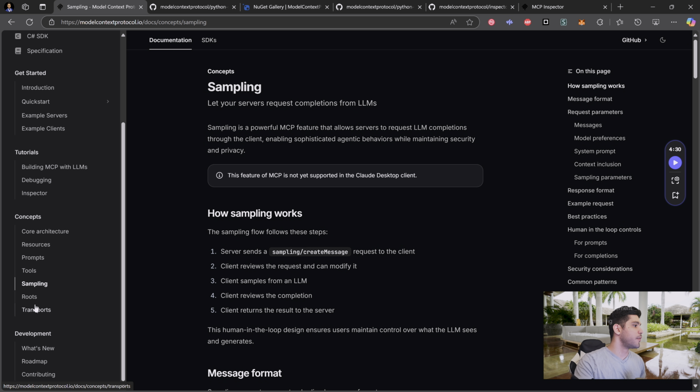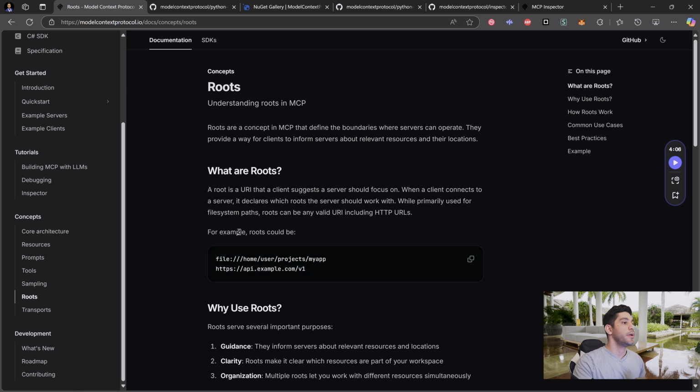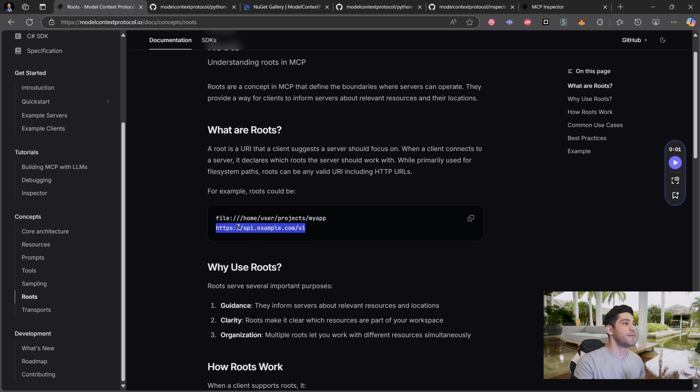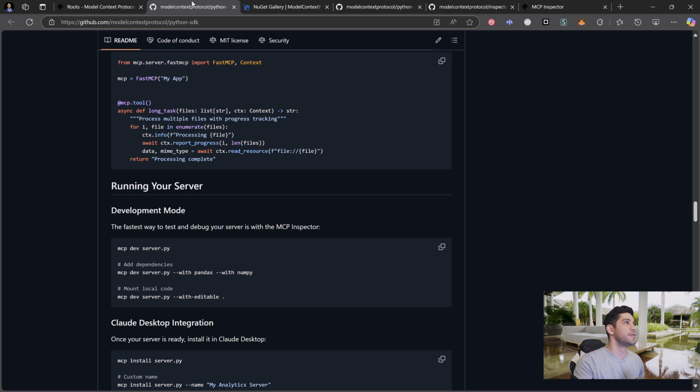And the last thing I want to get into is the roots. So if you're using a specific folder to run your application, or if you're using a specific base URL, it's just the root of your application. You can pass that in there as well.